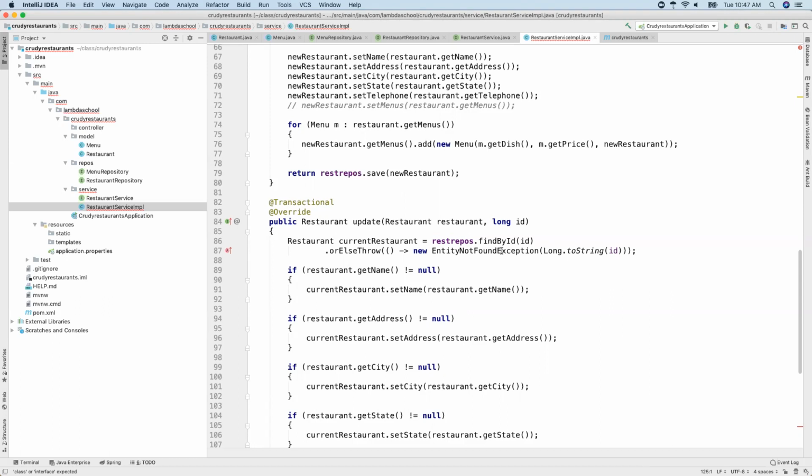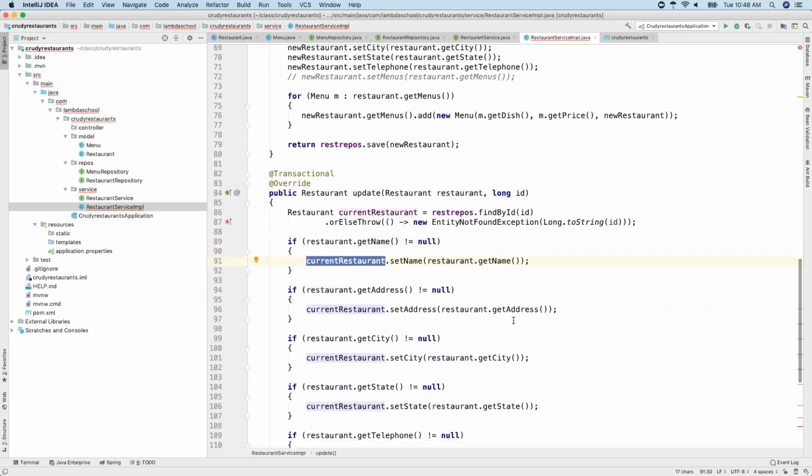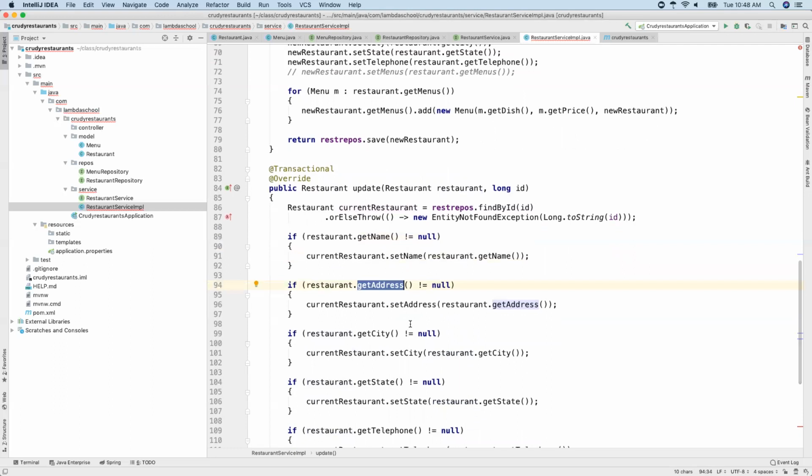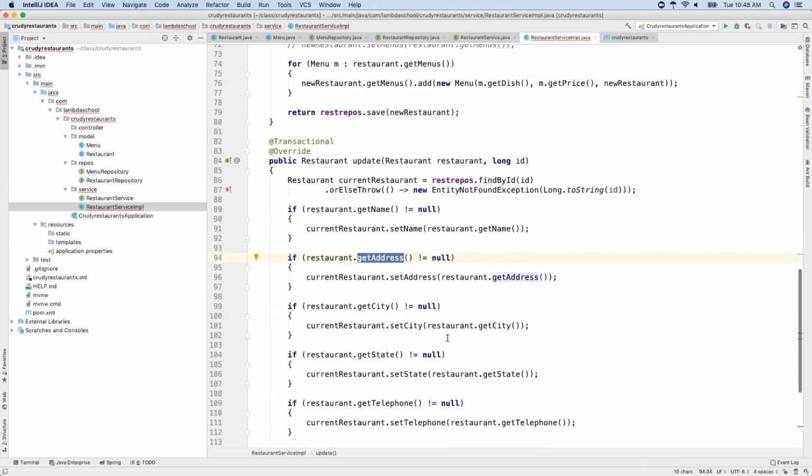Then we run through each one of the fields. We do a get for each one of the fields of the thing they sent us. So if the thing they sent us is not null, meaning they sent us a new name for our restaurant, then we replace our current restaurant name, just like we did up here. The big difference here is we check to see if we actually have it. Because we're doing an update, if they actually sent us a name, then yes, put that new name into our current restaurant. If they actually sent us an address, yes, put that new address into our current restaurant. And if they didn't send it, we just leave it whatever its current value is. And we do that for all of them.